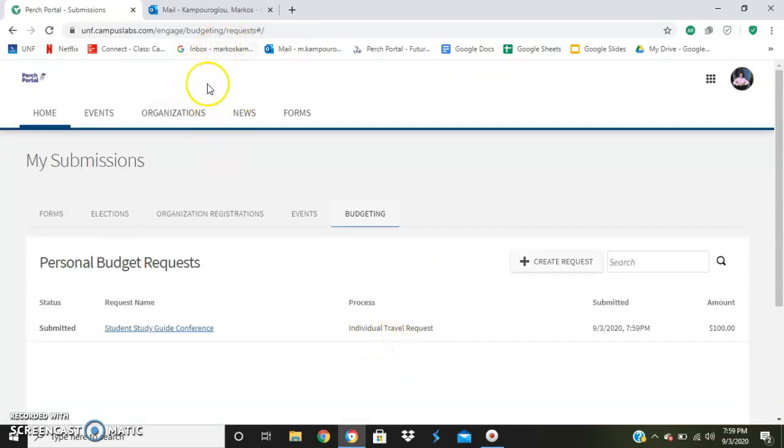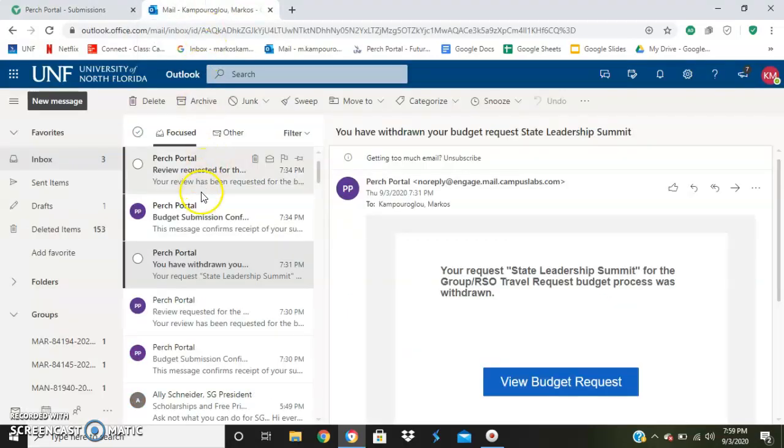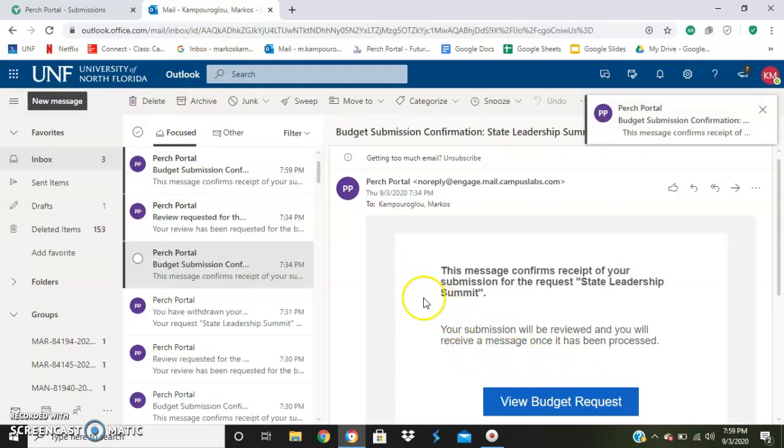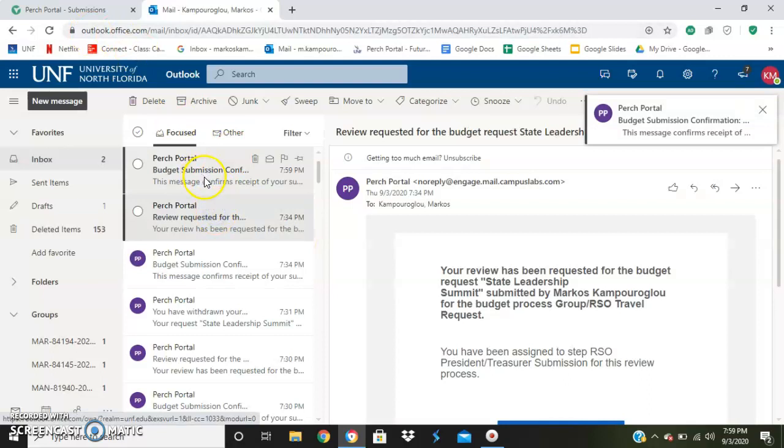Once this is done, you're going to want to go to your email and review the Perch portal and pass that along to your advisor so that it can be passed along to the budget and allocations chair. And just like that, you're pretty much done.